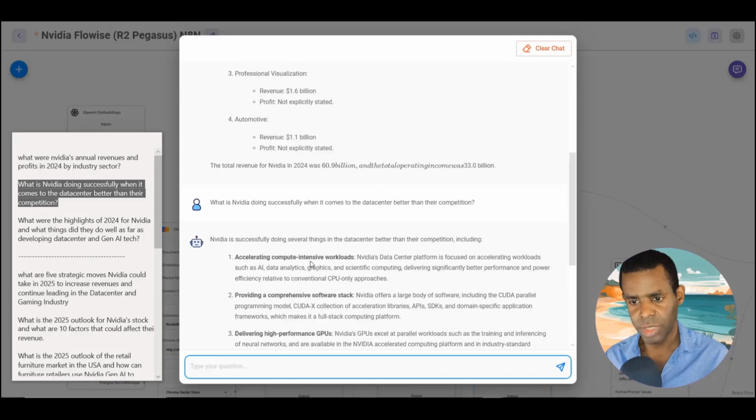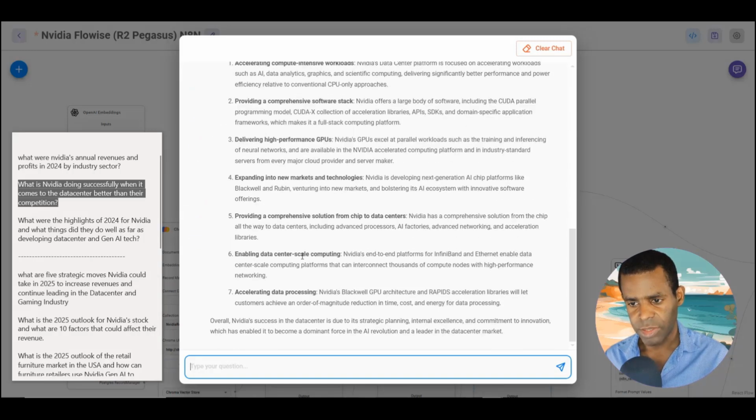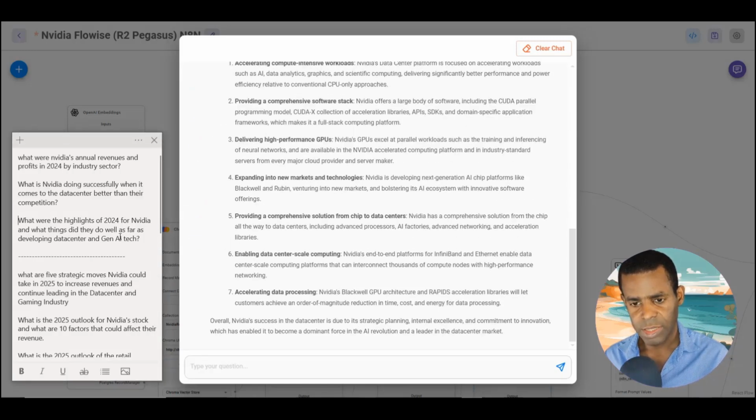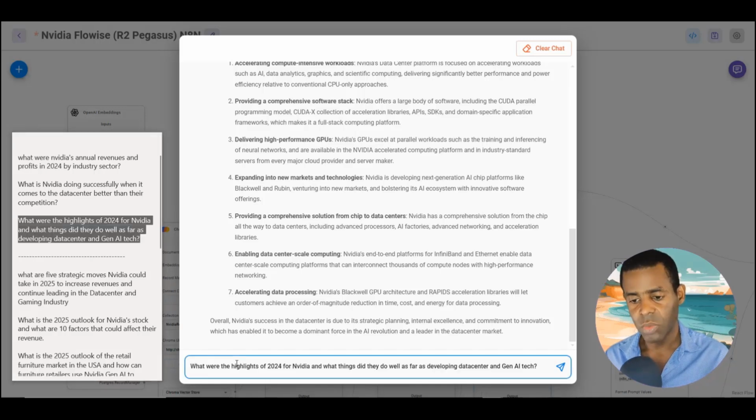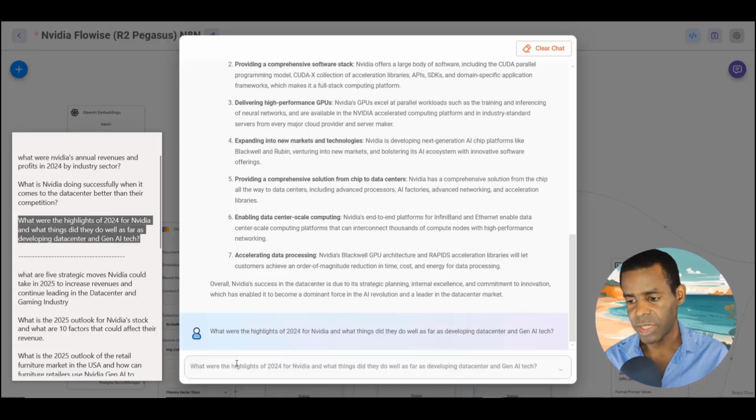And so it gives us a pretty in-depth answer. And then the last question is, what were the highlights of 2024 for NVIDIA, and what things did they do well as far as developing data center and Gen AI tech? And so it takes a few seconds.